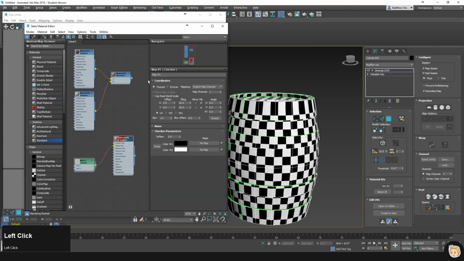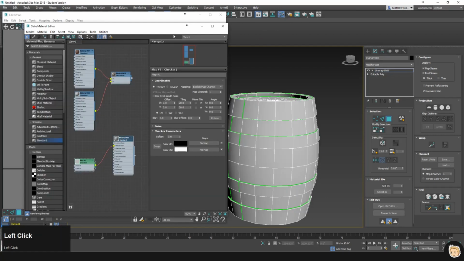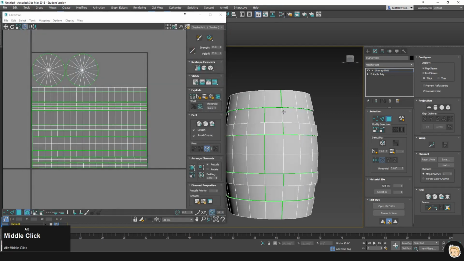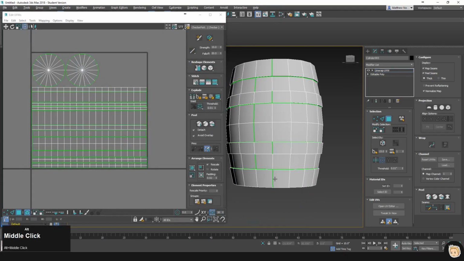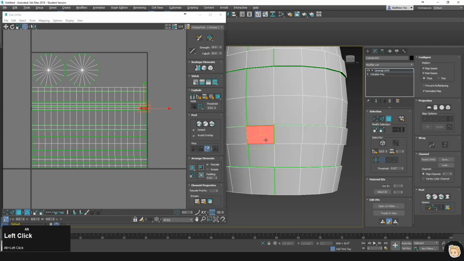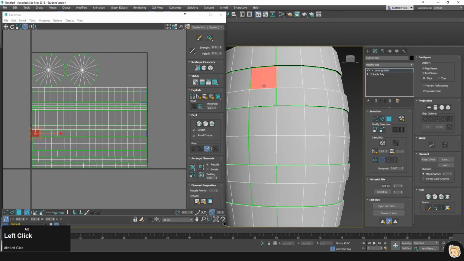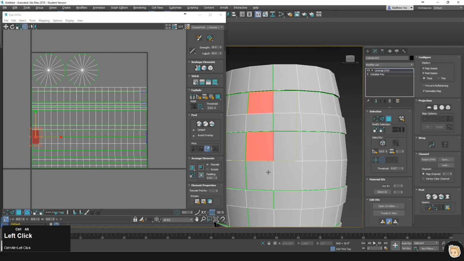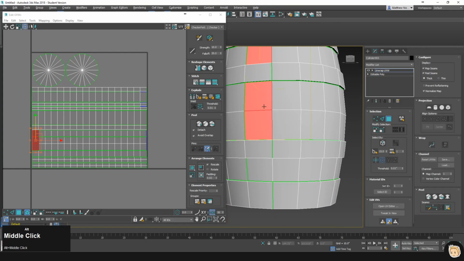Okay, so what I'm going to do, I'm going to go over to my materials and just double check this seam right here. You can see this green line that runs vertically up the barrel. Actually, you can see it's staggered, so on all of the metal pieces it's on the right, and on all the wood pieces it's on the left.